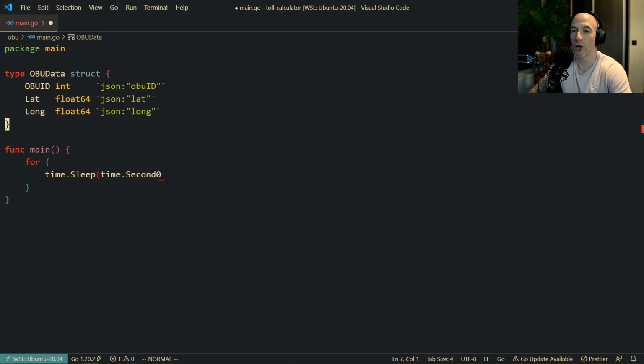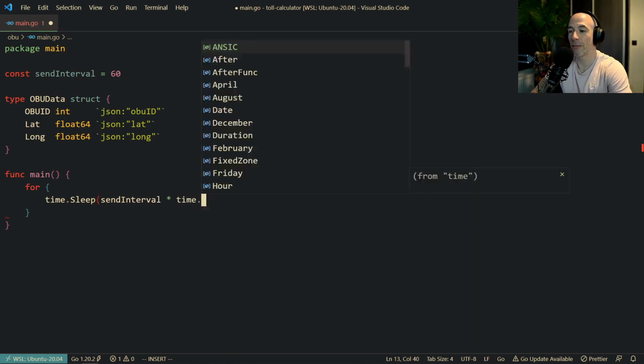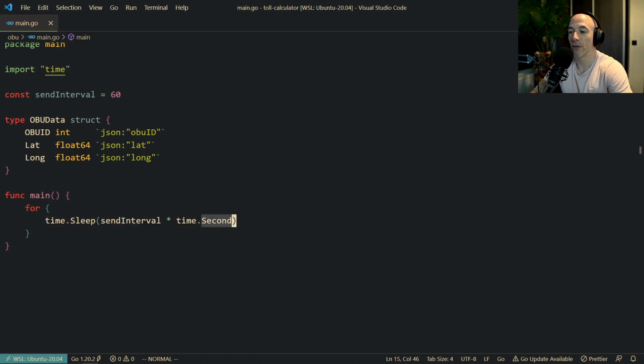Actually, to be honest, we can make a constant here, right? Constants on the top always. If you don't know that already, constants go on top of the file, and we're going to call this send interval or something. And that's going to be, can I do a time duration? We're going to say, I don't know, maybe 60 seconds. So it's going to be time.Sleep, send interval times time.Second. Is that going to work? Yes, it's going to work perfectly fine.